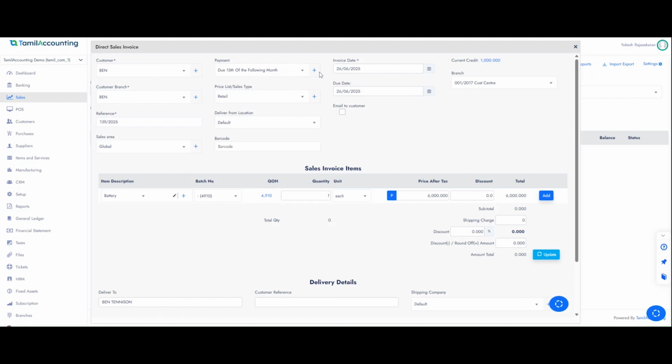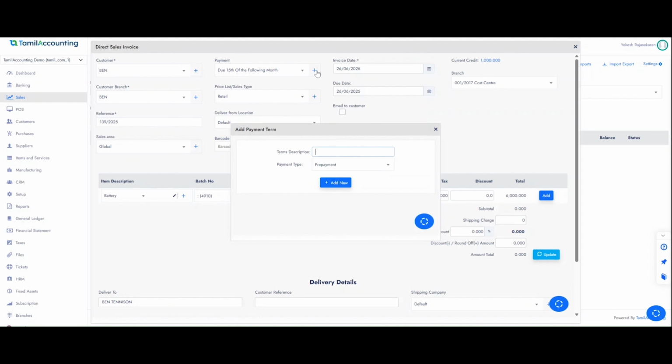To add a new payment term, click the plus icon and a pop-up form will appear. For example, if you want to create a payment term called Pay After a Week, enter that name in the description field. In the drop-down, select from options like Cash Only, Pay After a Number of Days, or Pay After a Number of Months. In this case, choose Number of Weeks and a text box will appear. Enter 7 to indicate 7 days.